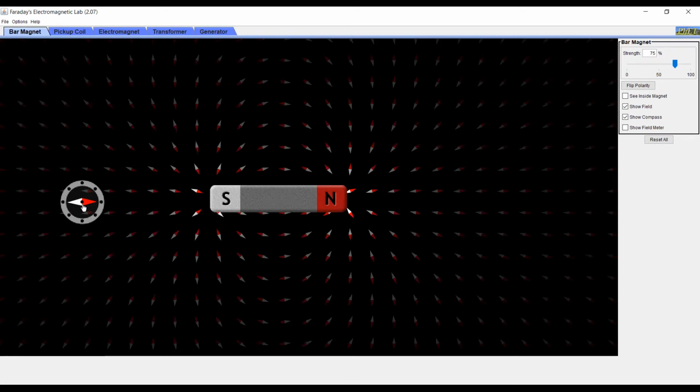This movable compass needle shows the direction of the field. If we move the compass around the bar magnet, we see that the direction of the field is changing, and as you know, the direction of the magnetic field is defined to be the direction in which the north pole of a compass needle points.